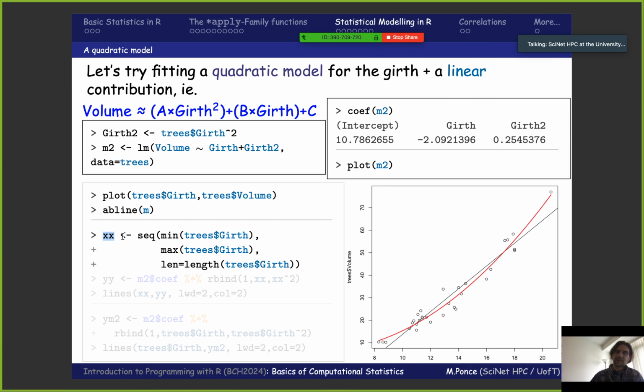So xx is going to be a vector that I'm going to generate using seq, remember the seq command, from the minimum value of the girls up to the maximum value of the girls with as many points as the girls has. By the way, the seq command is going to be useful when you create the vector for assignment 4. It's probably the one that you want to look at.